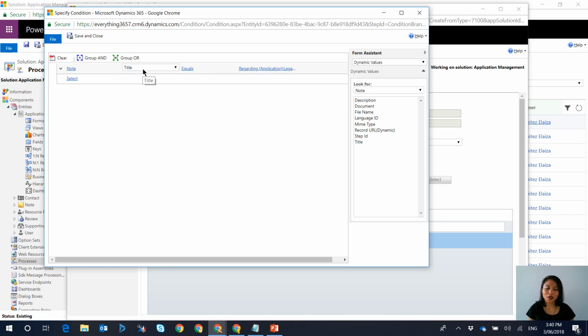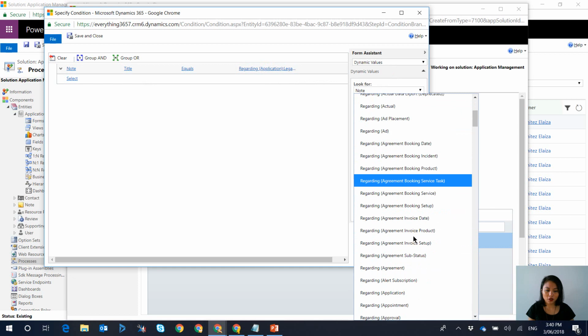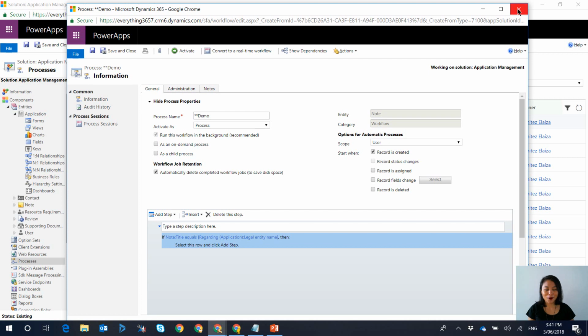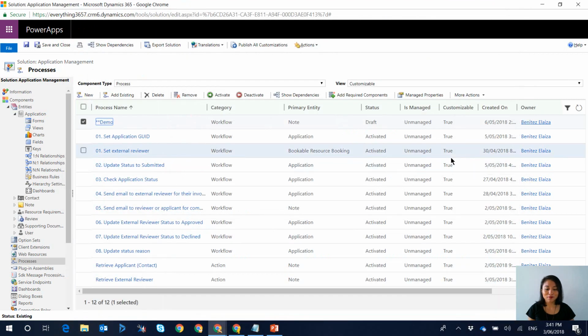But the roadblock that I hit was that the title is what we call a single line of text field. And if I then went to the regarding application and tried to find the lookup that represents the external reviewer or the applicant, I was out of luck because it was only presenting single line of text fields in the application. So I couldn't use that. So then the next thing that I thought could be done, and it can be done, is using actions. So let me just bring this up.